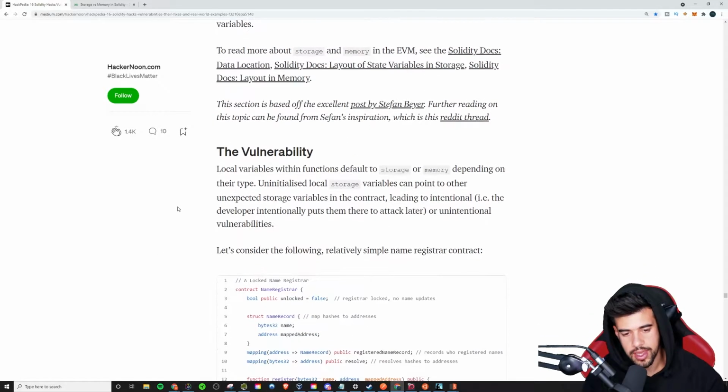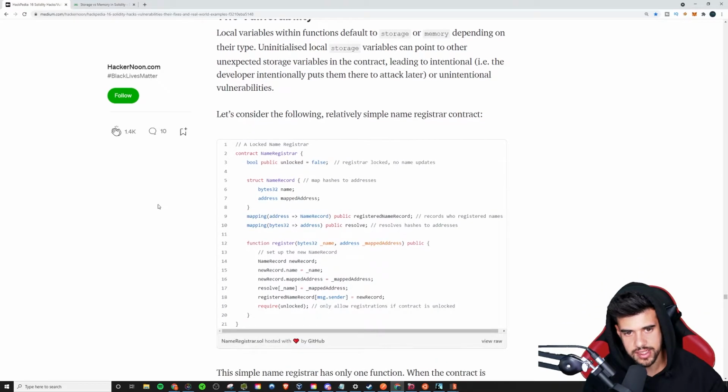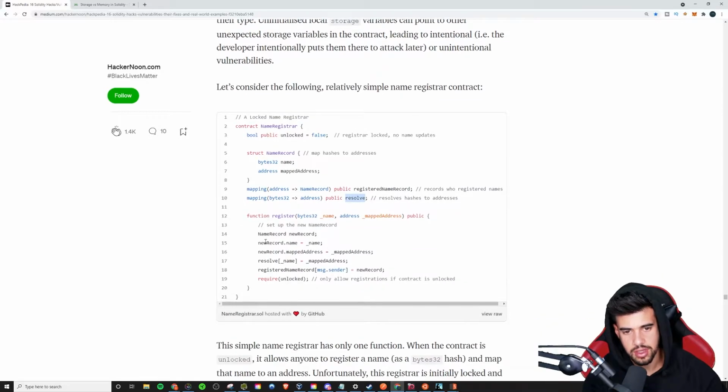or in storage. For this contract, we have a name registrar, a public boolean unlocked set to false, which is hard coded there. Then you have a struct NameRecord, with a name variable of type bytes32 and a mappedAddress of type address. We create a mapping from address to NameRecord, which is public, and we call that registeredNameRecord. Then we have another public mapping of bytes32 to address, and the name is resolve for that mapping. And then we have a function called register, which takes in _name, of data type bytes32, and _mappedAddress, of data type address.